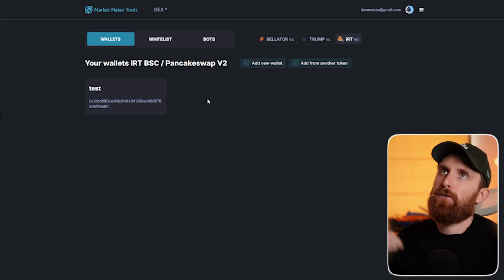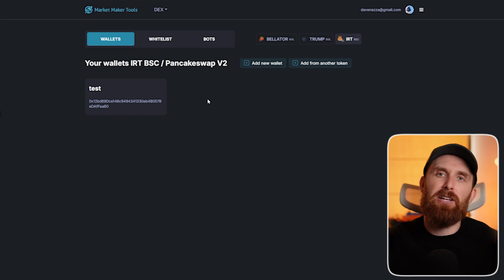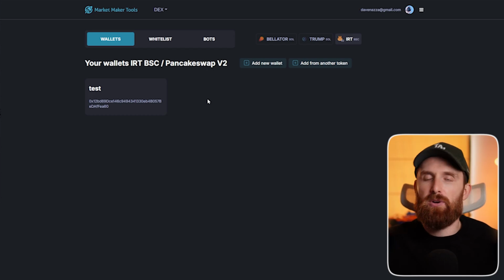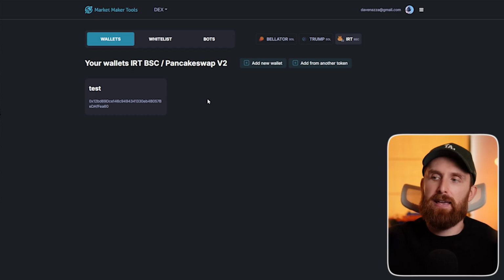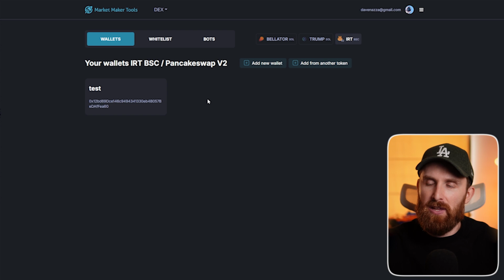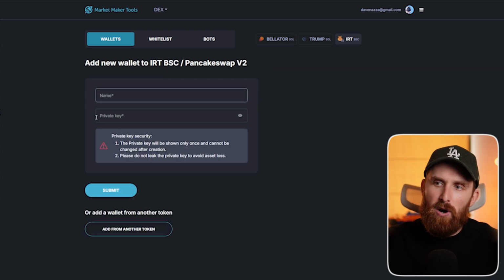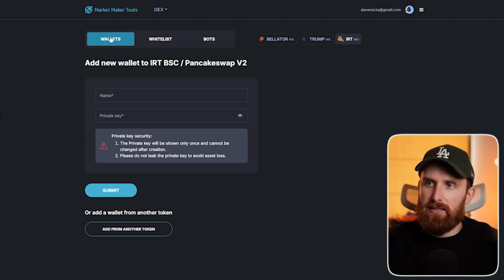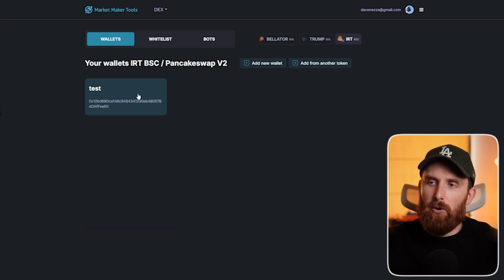For example, if you're using it as a volume bot, it's better to have multiple wallets because it's not really great to see in the chart the same wallet buying and selling. The more wallets, the better. And again, it's a really easy concept. Click add new wallet, name the wallet and add private key. That's it. Your wallet's connected. I already have one test wallet to show you how it all works.